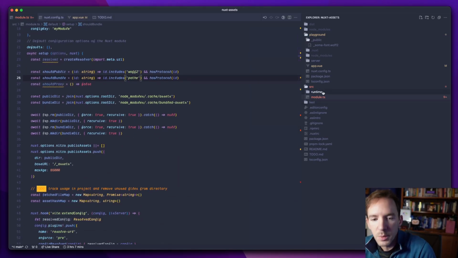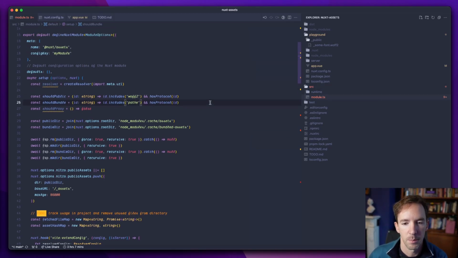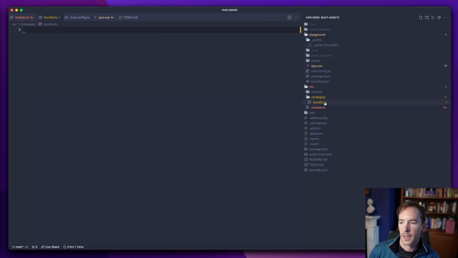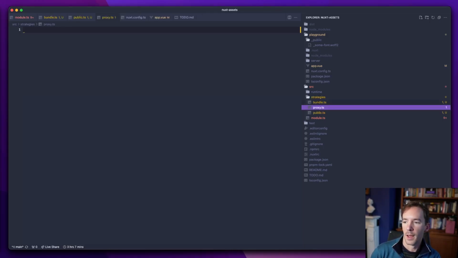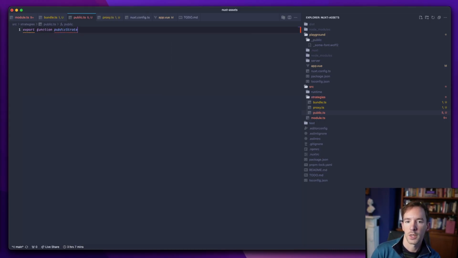Okay, so basically we should have some strategies, and the strategies should inject some Vite plugins. So we probably want to create those. So we'll say strategies, and we'll have bundle as one strategy. And we'll also have public, and we'll have proxy. And they should have an export. So we'll create a public strategy, export function public strategy, and then that's going to set everything up for us.